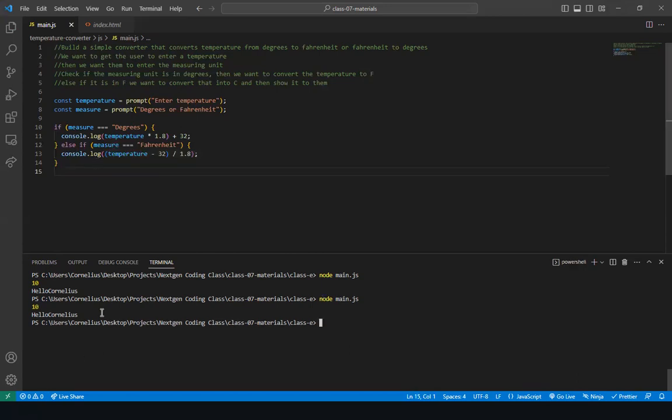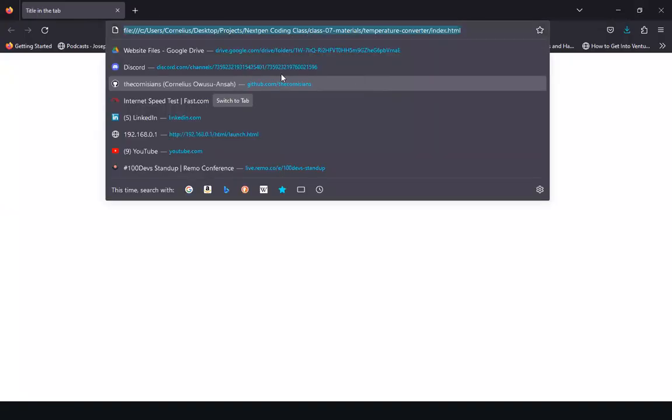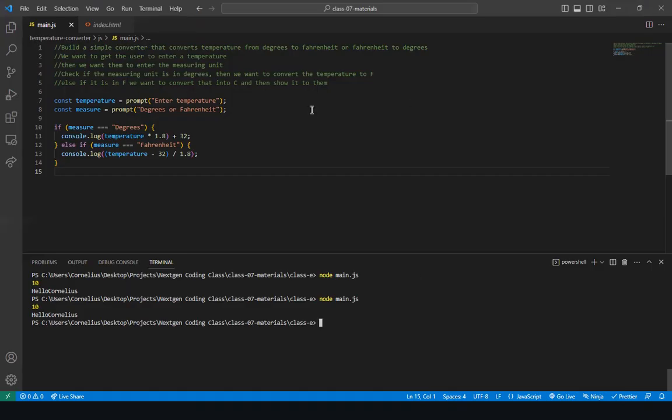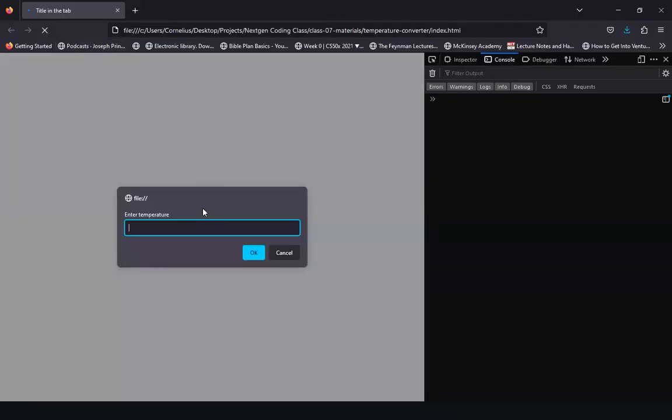Let me just run it in the browser. Let me refresh and open the browser console so that we can see. If I refresh this, it's taking a while to refresh, so let me just open it again. Okay, so it's saying that I should enter a temperature.